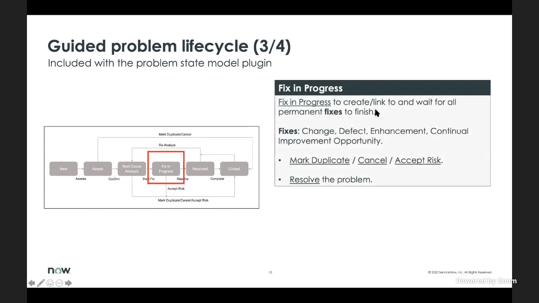The next one is when you're in the fix in progress state. What you're doing here is creating or linking to permanent fixes for this problem. As I said before, fixes can be changes, defects, enhancements, and continual improvement opportunities as well. So it can be made up of one or more of any of these, depending on which of those products you're licensed for. At this point, once the fix is done, again, you might realize that this is actually a duplicate problem, so you can still say it's a duplicate or cancel it. You can still accept the risk of not being able to fix it for now.